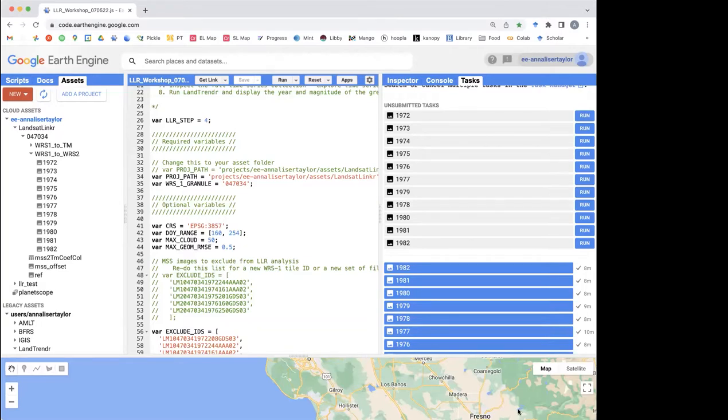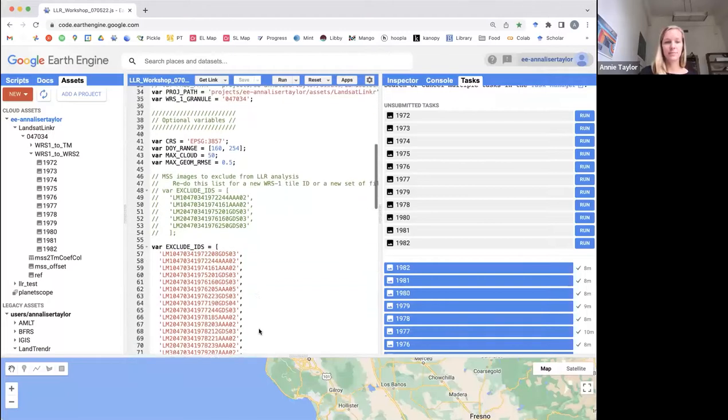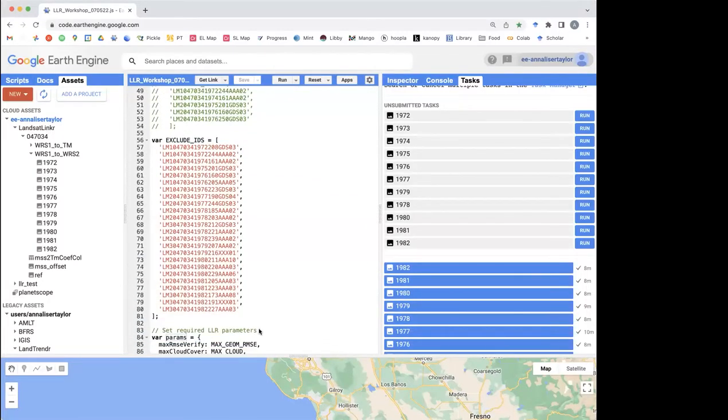Hey, Annie, Joel here. I was wondering if you can refresh Earth Engine. I was having an issue uncommenting the block of excluded IDs. I think I need to restart my computer or something. Does it kind of pick up from the last process you ran, or does a process that's underway continue to run if you refresh?